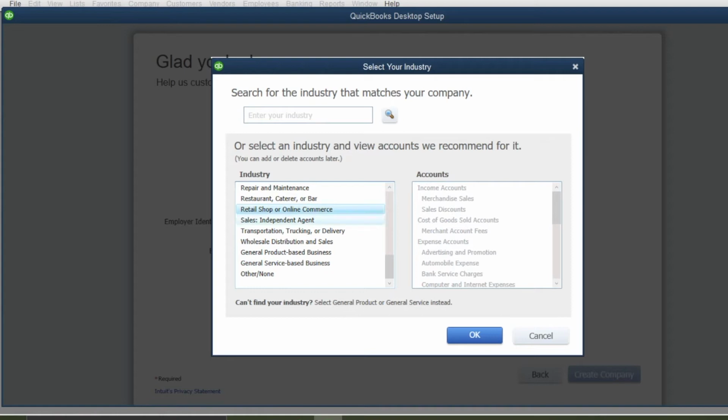If you're uncertain which industry you belong in, QuickBooks does also have general industry options, in which case you can choose product-based business or services-based business. In our example today, we're going to choose a product-based business generally in order to fill out our company profile.